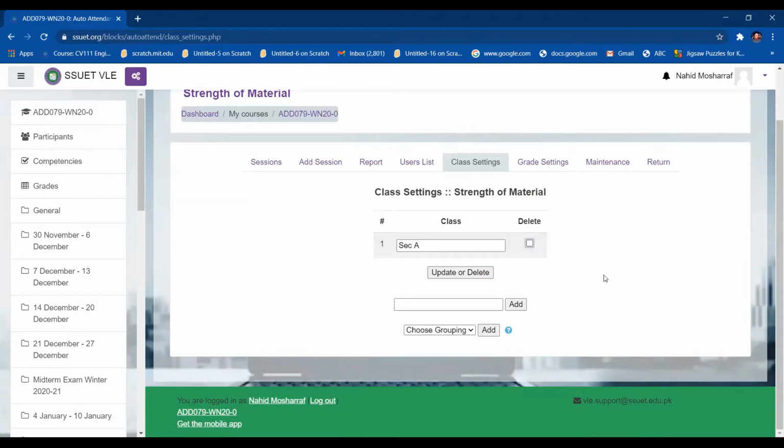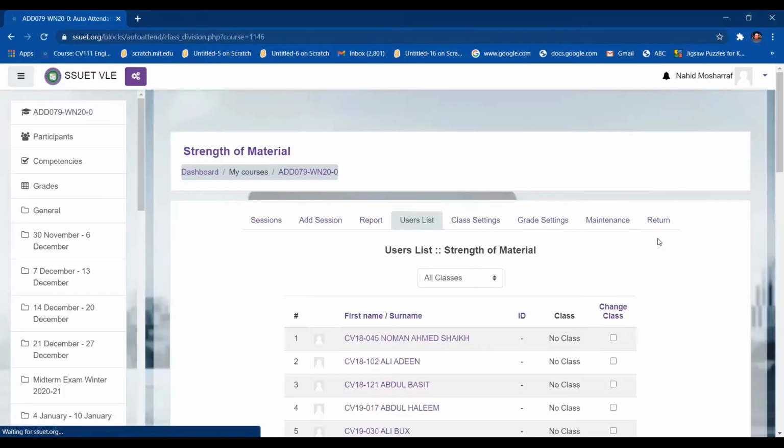Right now I'm just creating it over here because I am not concerned with the sections in my winter classes. So I have created this section, and when I go into the user list, what will happen?